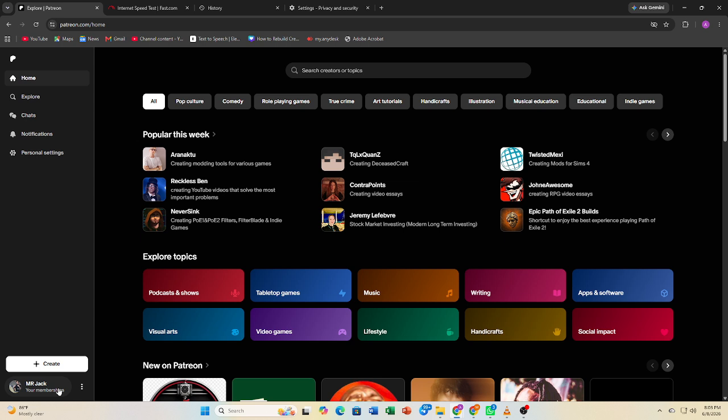Next, go to memberships and create your tiers. You can set different levels like basic, standard, and premium. Each tier should offer more value as the price increases.